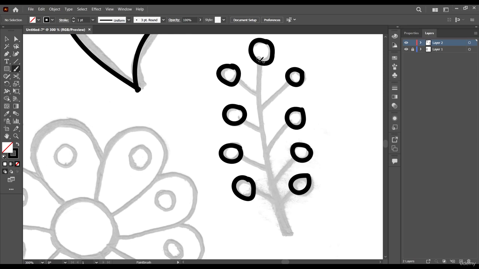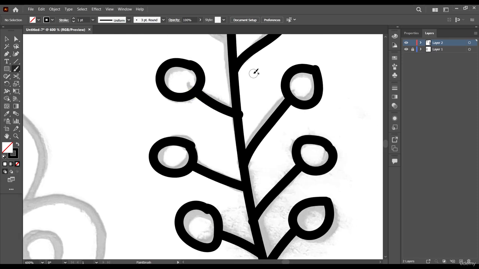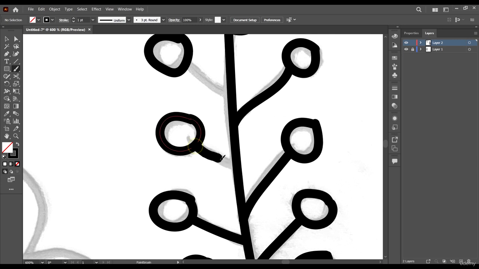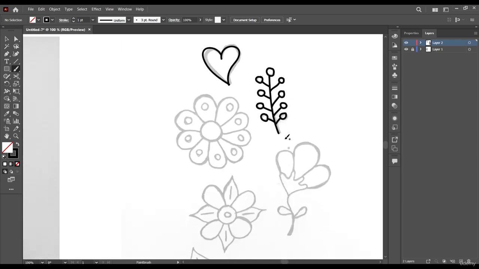Perfect. So for the middle one, I'm just going to draw like this. For this one, I'm going to draw like this. Sorry, undo. Draw like this. Okay. Like this. Undo. Go like this. Like this. And like this. Undo. I don't want it extending out. Yeah, I like what we have so far.